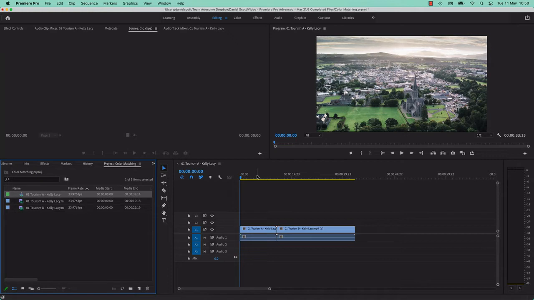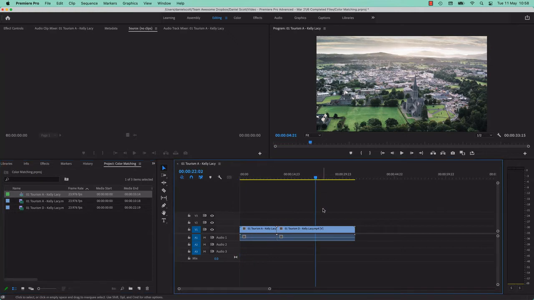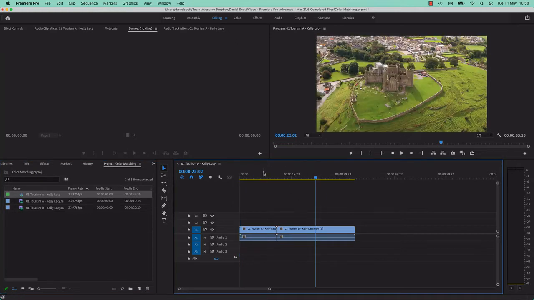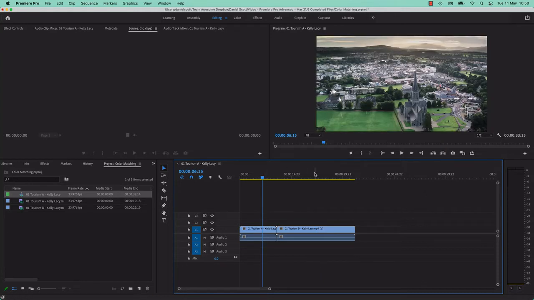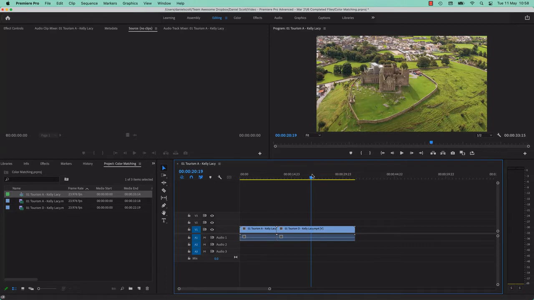All right, so now we want to match this one to this one. You can see they are very different in terms of their colors. This one has a really dark, moody blue, and this one here is a sunnier day, it's warmer, but we need them to be consistent for our ad. So let's look at using that color match.